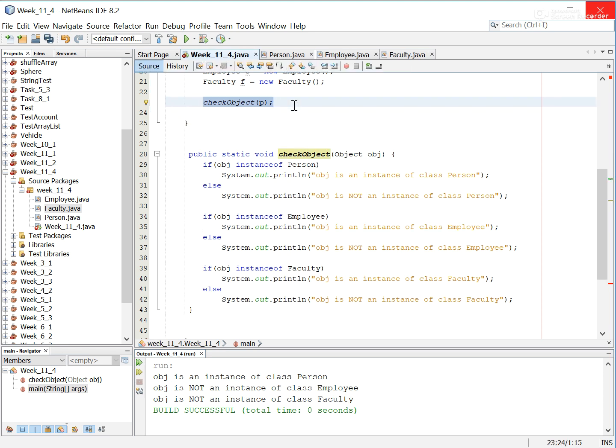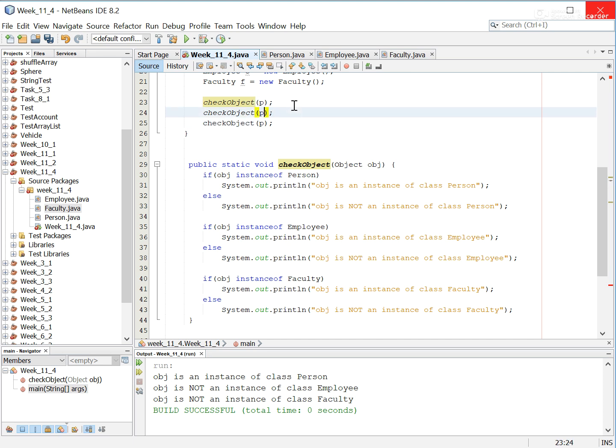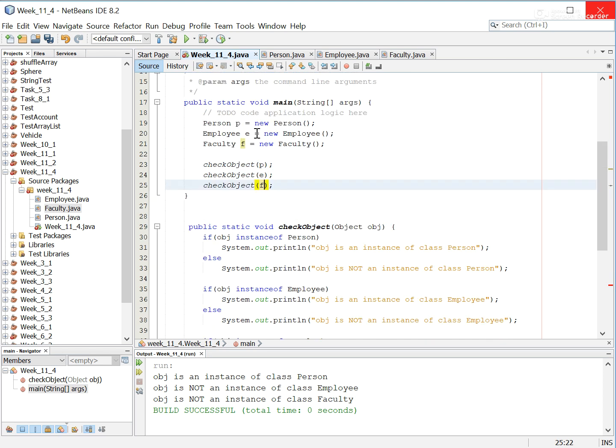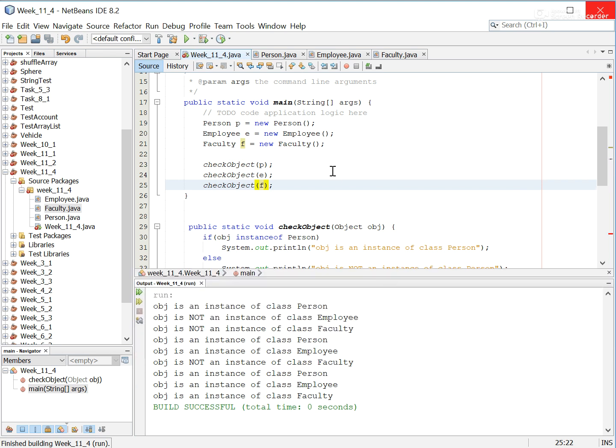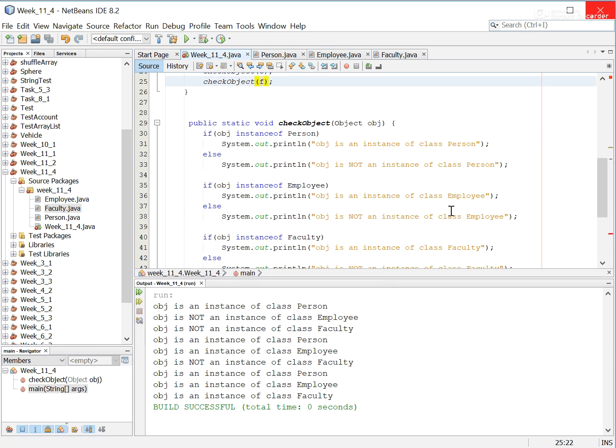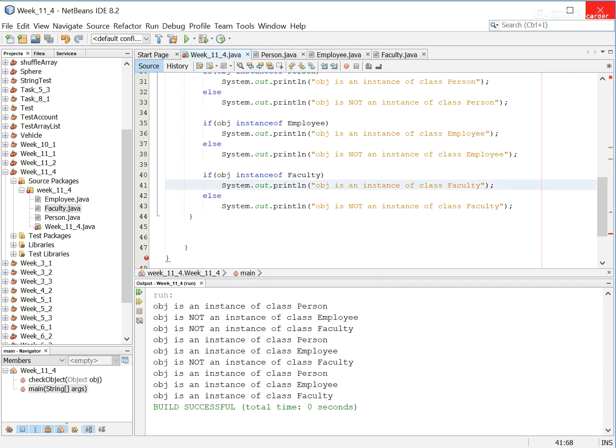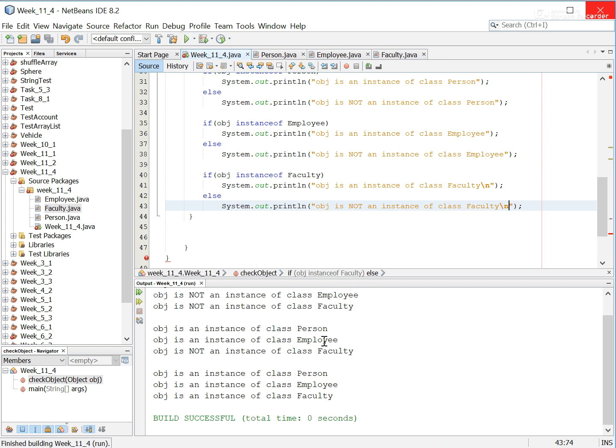But now that I have this whole thing in a method, I can now easily do the same thing for employee E and faculty F objects. Notice the output does not look very nice. It's all squished together. So what I'll do is, on the last line that prints out, I'm just going to add a newline character. Run that again. There you go.